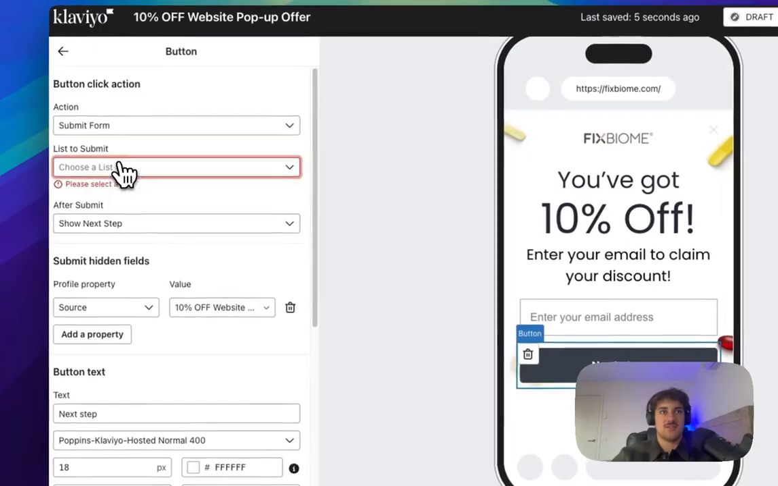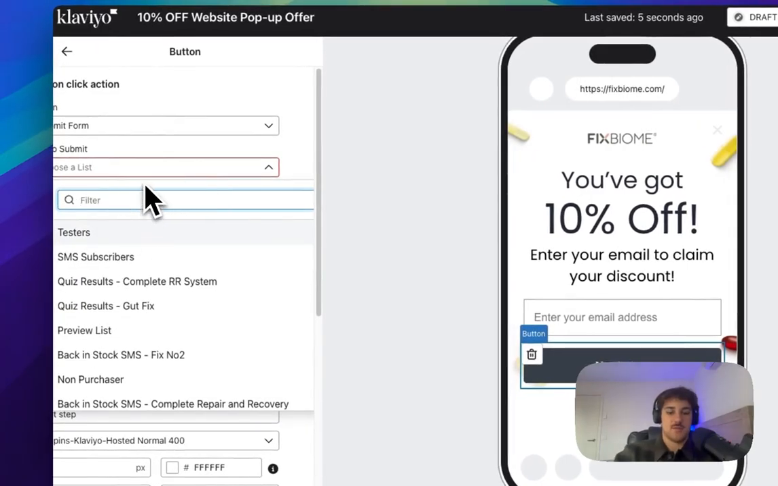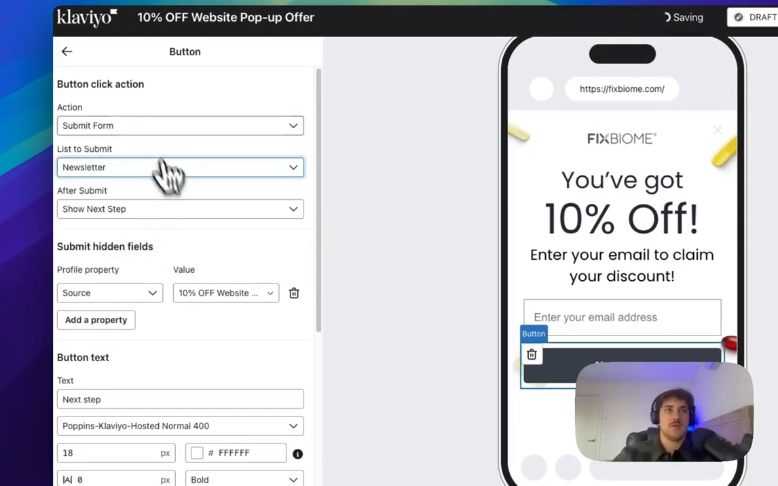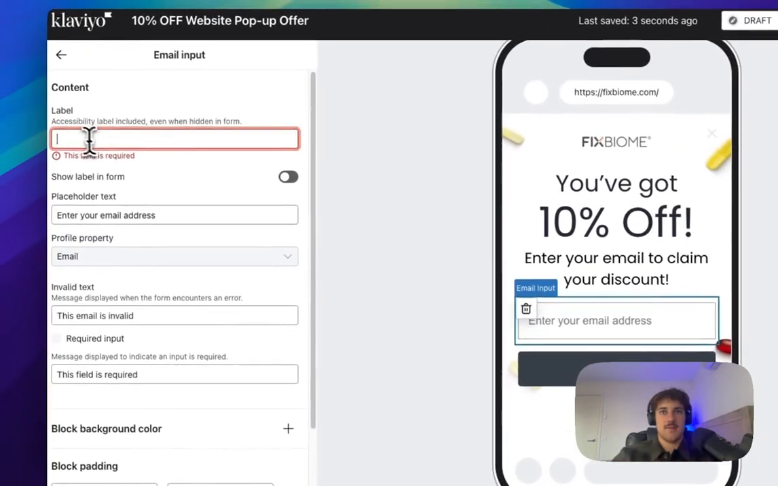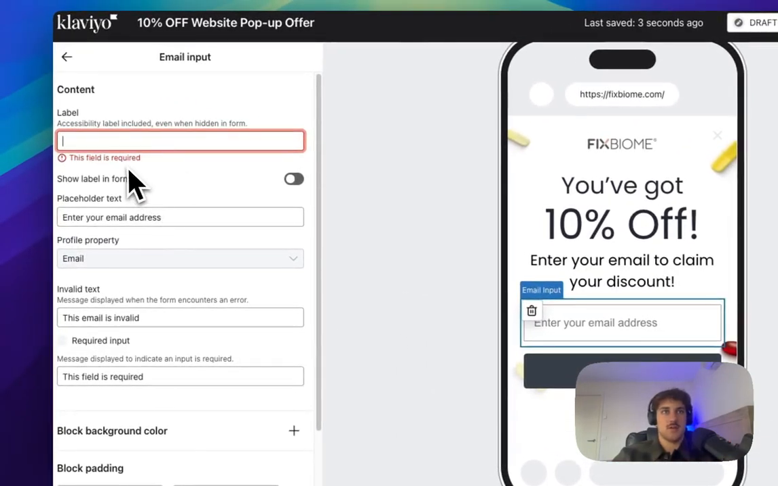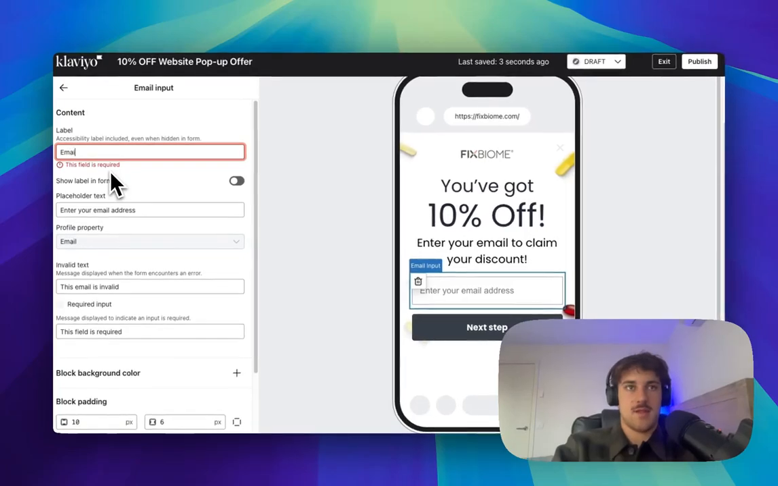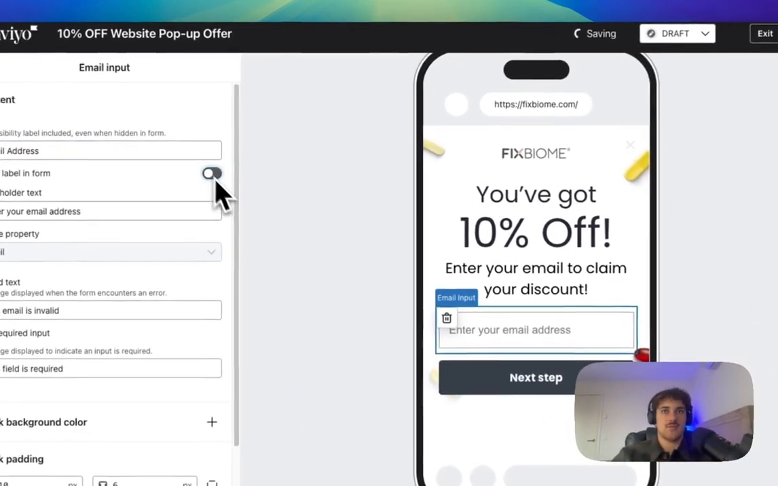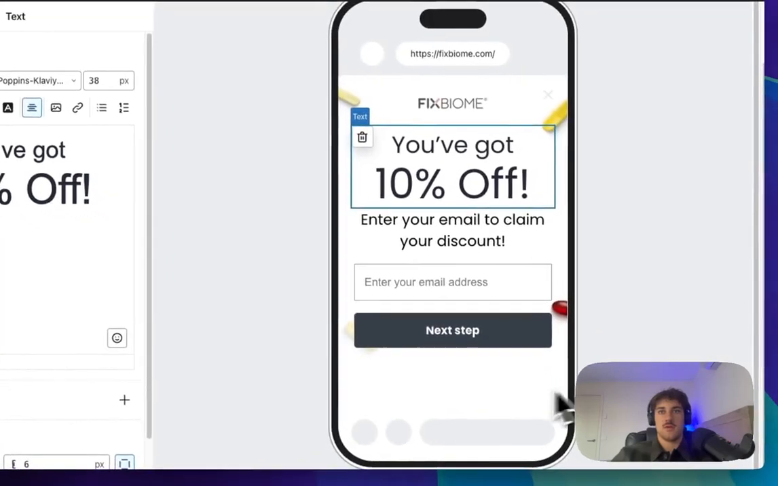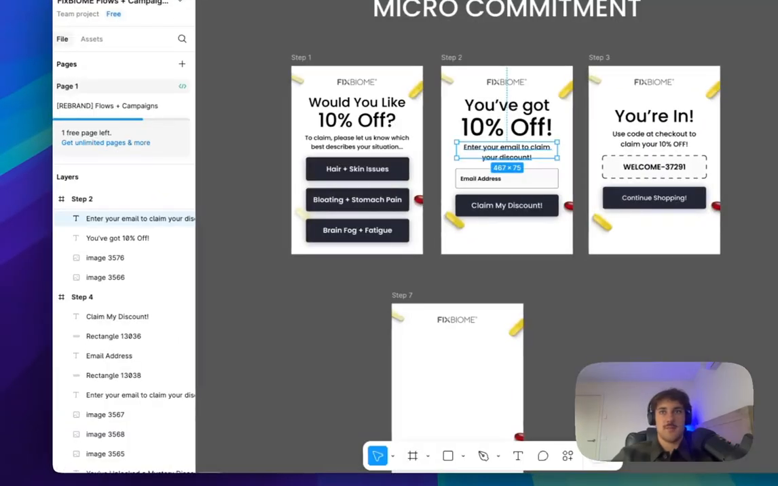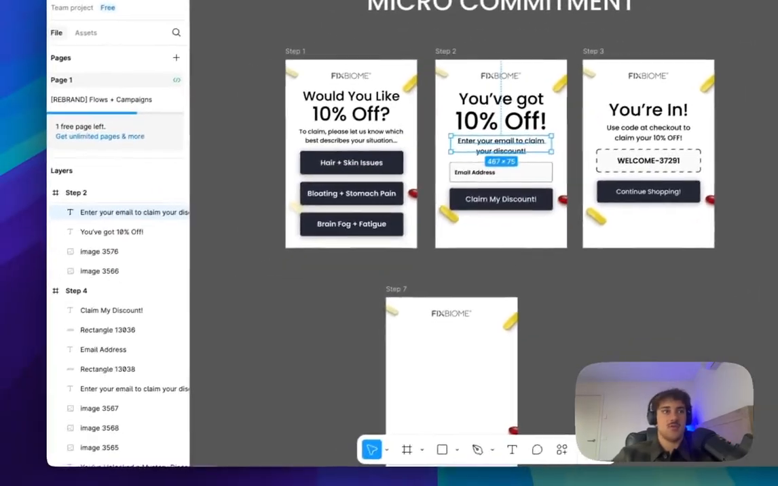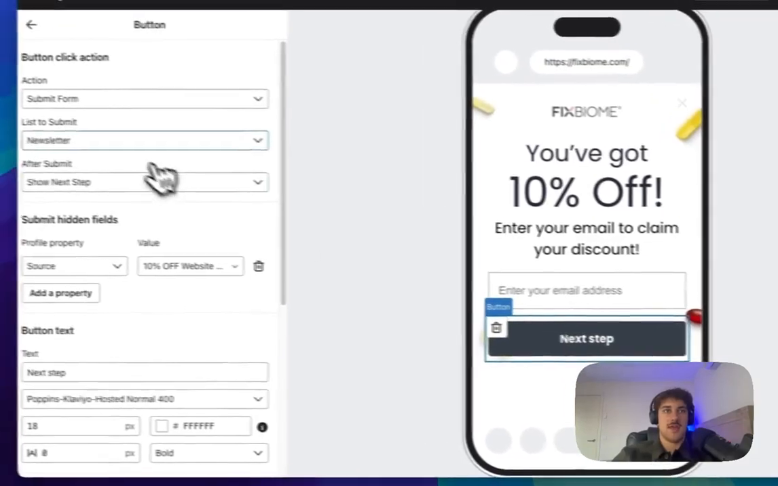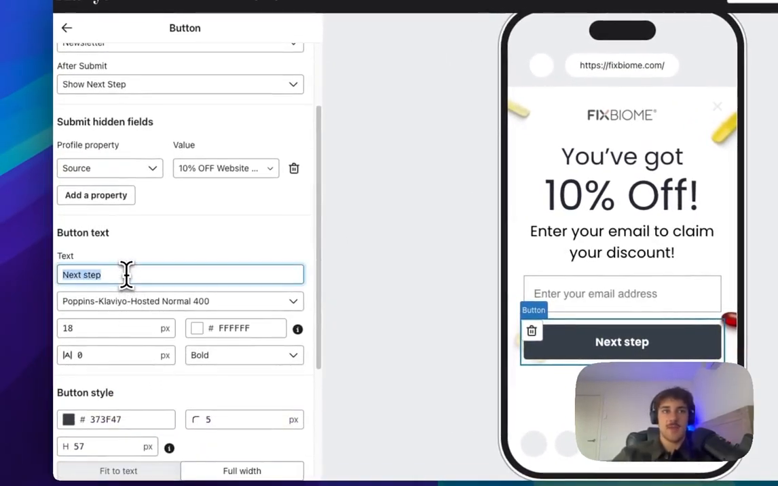Just change this. Obviously we need to submit this now, so we're going to choose newsletter, and it's going to submit that email. The label is going to be email address. You don't need to show the label, so make sure that's switched off. And that's looking nice. It looks like it matches nicely. We just need to change this to claim my discount, and you can see the wording here is actually really important.